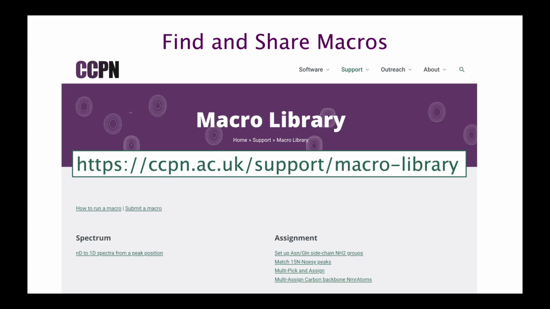So I just want to finish off by highlighting that we've recently added a macro library to our website, so that's part of the support section of the website. At the moment there are not very many macros in there, but I will be adding more over the coming weeks. And hopefully some of you might also consider submitting some of your macros and sharing them with others. Obviously they'll all be attributed to their authors, etc.